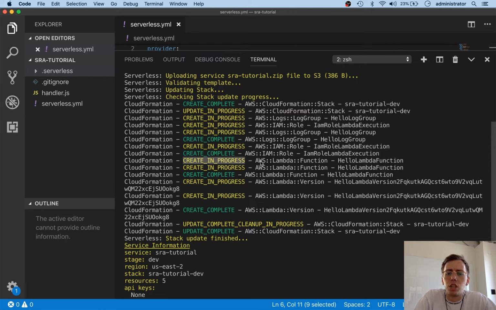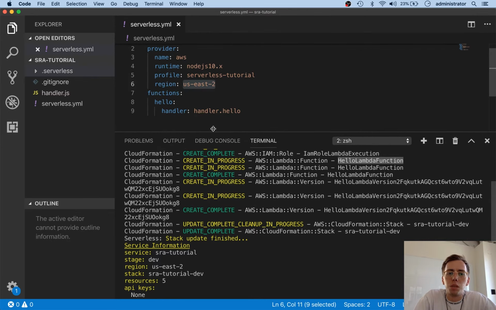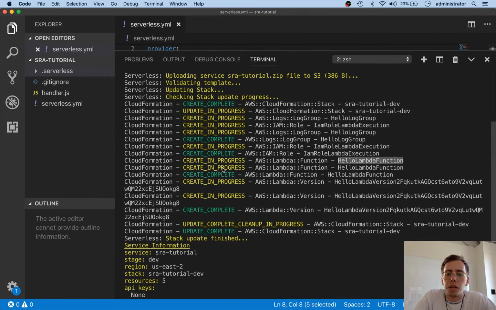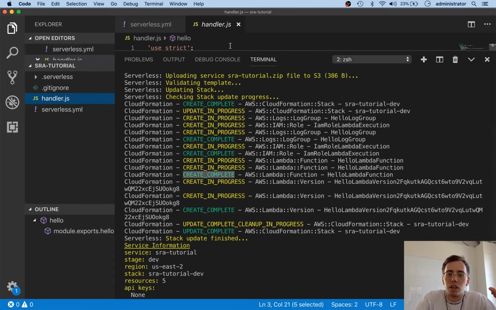And then finally, it starts building our actual AWS Lambda function called hello Lambda function. And if you remember, that's what we called this function out here, was hello. And so create in progress, and then it finishes creating it. So now we have an AWS Lambda function deployed with our code that's inside this handler.js file.